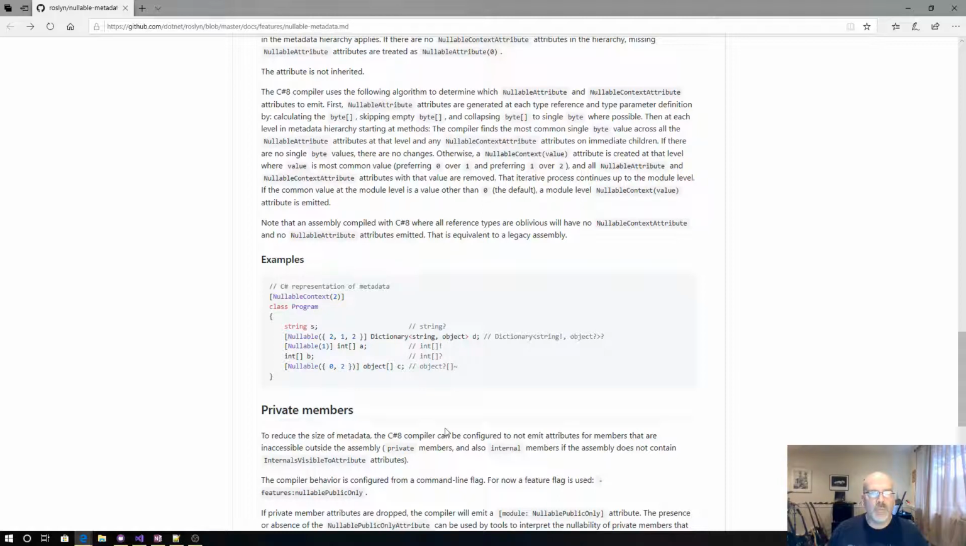If there are no single byte values. Otherwise, a nullable context should occur, with the value being the most common value, and collapsing the byte array to a single byte where possible. That, I get, they mean the constructor value. It's still a byte array, then. Metadata arguments: certain methods combine, referencing the most common single byte value across all the nullable attribute values at that level. If there are no single byte values, then there are no changes.